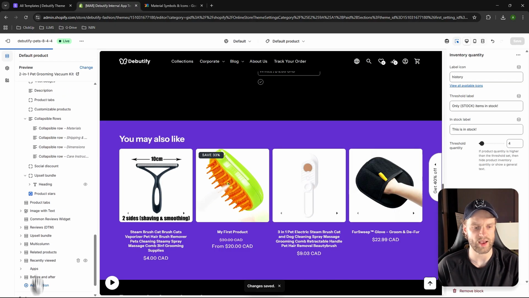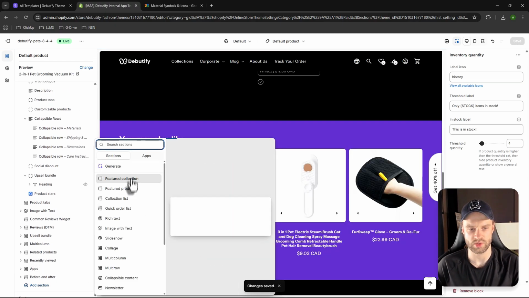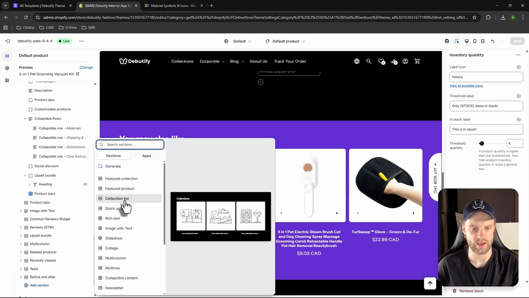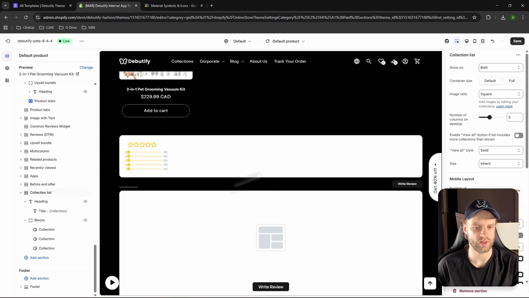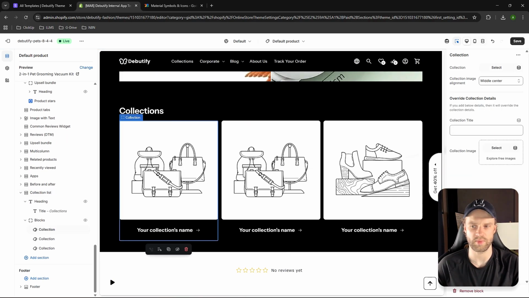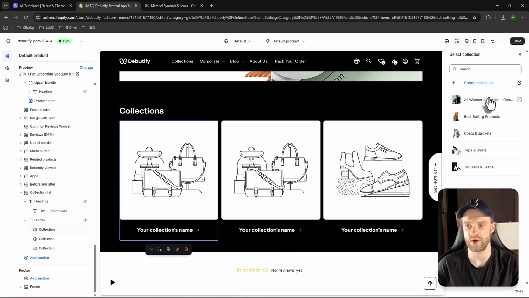Or maybe I feel like adding a section on the product page. So let's say I want to add a collection list here. I'm going to choose collection list, and here is the collection list. And from here, I'm just going to choose which collection I want to render out. For example, tops and shirts.